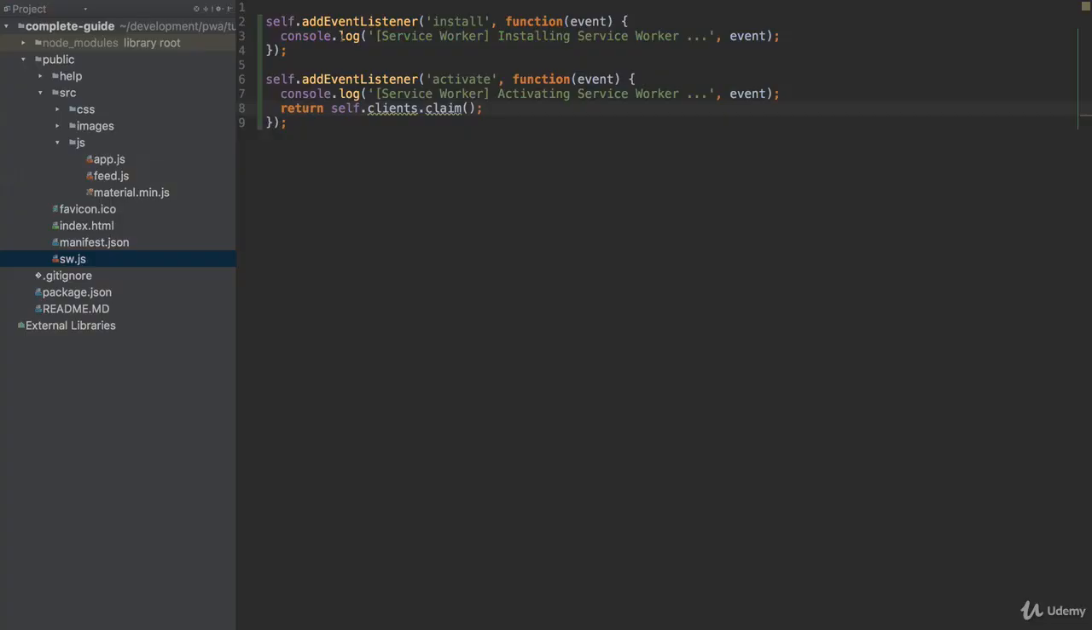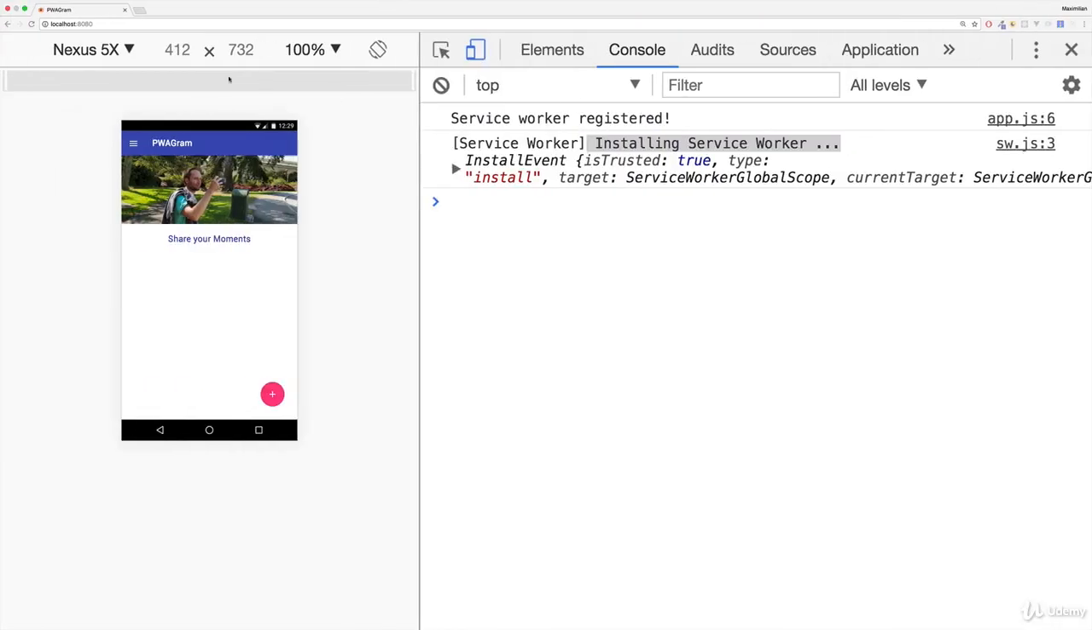In the last video, we added code to react to the install and activate event. And once we did so and reloaded the page, we saw service worker registered and we saw installing service worker. Now there are two things which are strange here. The obvious one is the activate log is missing. The maybe not so obvious one is, why is service worker registered executing first? Shouldn't this execute once registration is done?